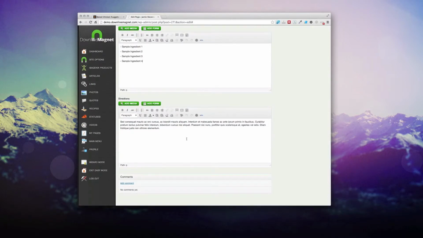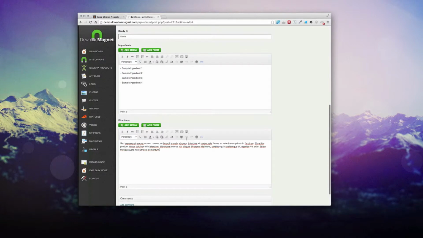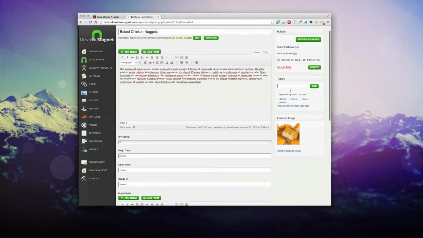Directions is pretty self-explanatory. It's exactly the directions they need to follow, step by step, to take them through how to actually make it. Simple as that. You can write as much or as little as you want for that.